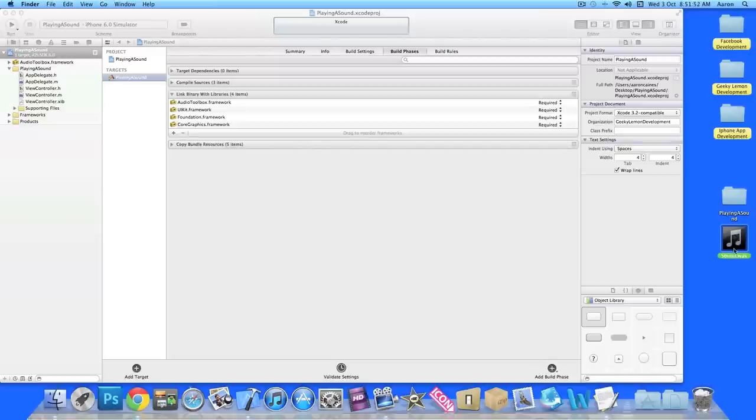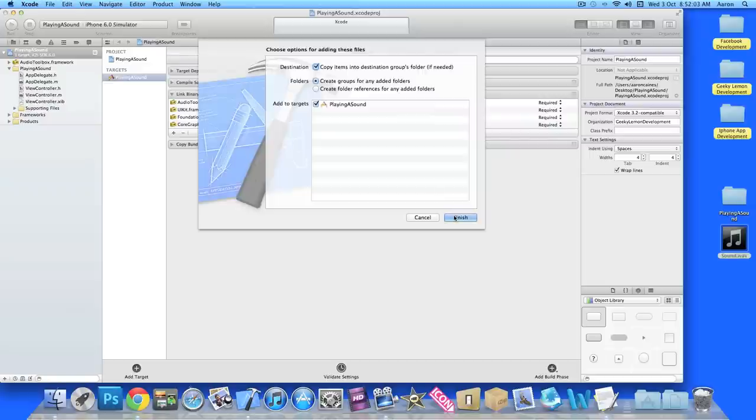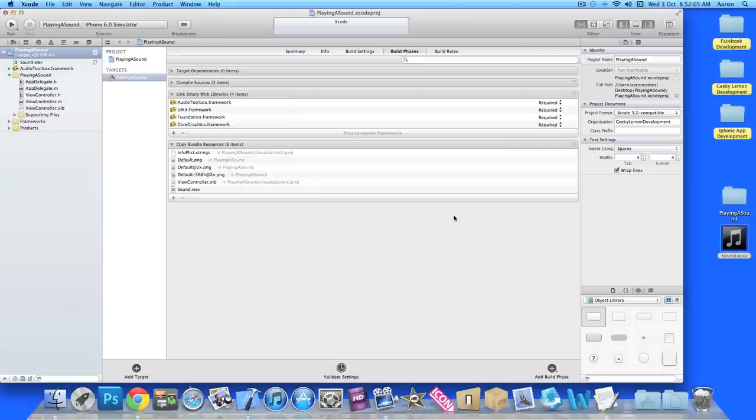Simple sound there. So we just drag that into our projects. Make sure it's a .wav file, as that's one of the best formats to use for playing sounds on the iPhone. So finish, once you've added it in your project.